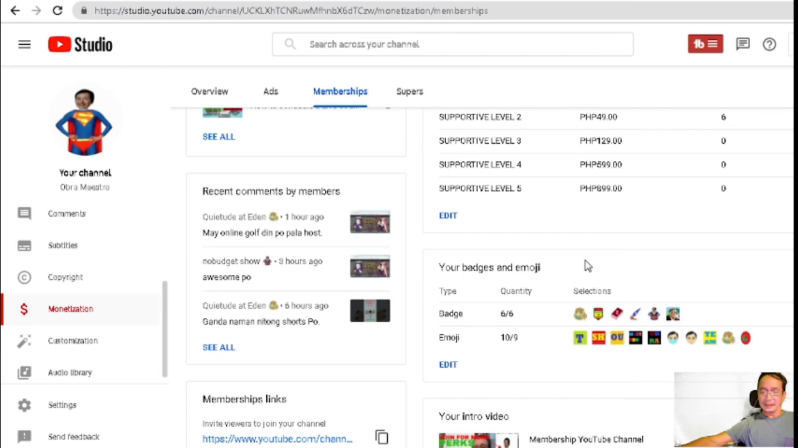So that is it. That's how you will make an emoji in a simple way using only Paint. So you can see here my badges is now in the gallery of my different emojis and badges. So you can edit here your emoji in your YouTube gallery, in your YouTube Studio. And that's all.